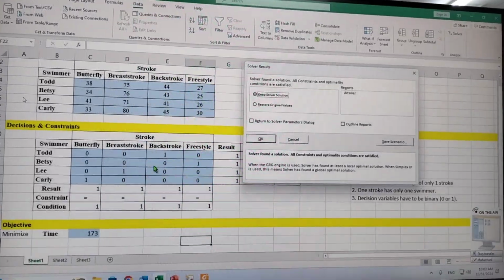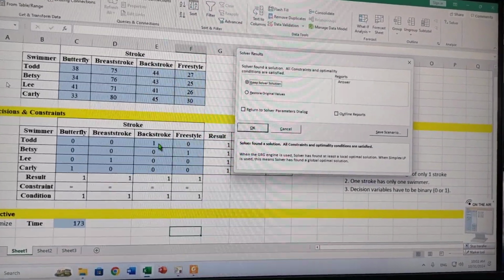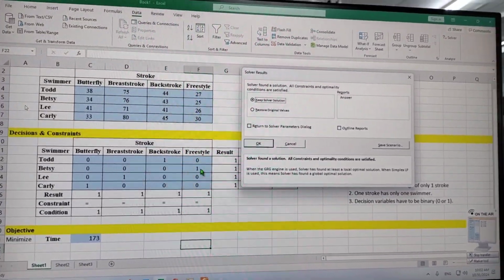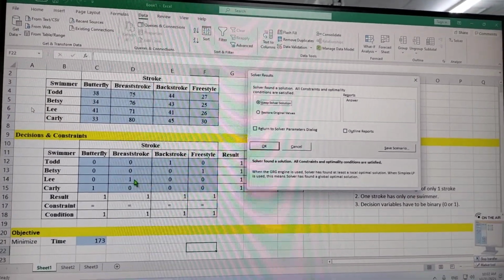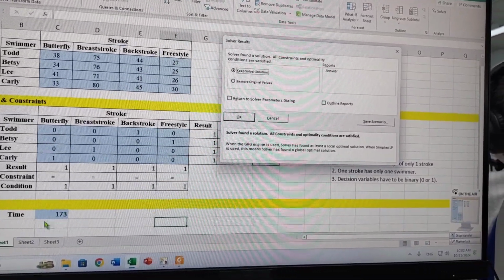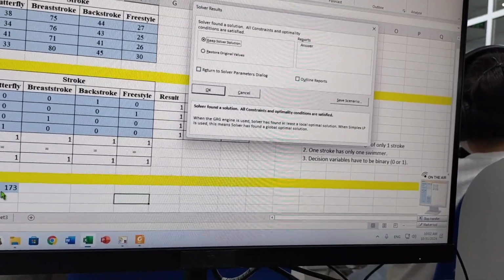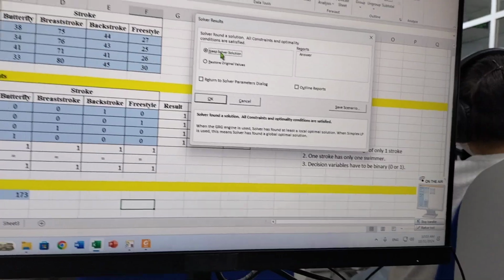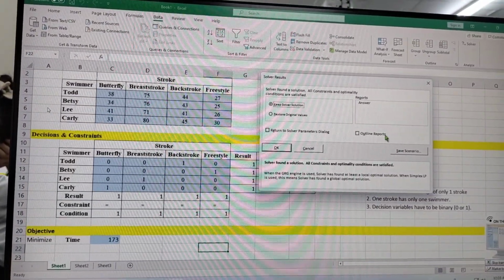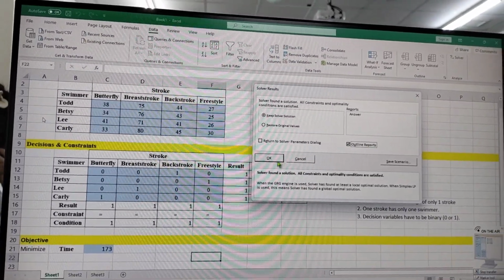And so we have the results here. For example, in this situation, Todd will be in charge of backstroke, Bessie will be in charge of freestyle, Lee will be in charge of breaststroke, and Colleen will be in charge of butterfly. And the total time for this should be this value over here. Okay, we have just given the solution here, or we can have some kind of report. If you want a report here, just click on this one, outline report, and click.